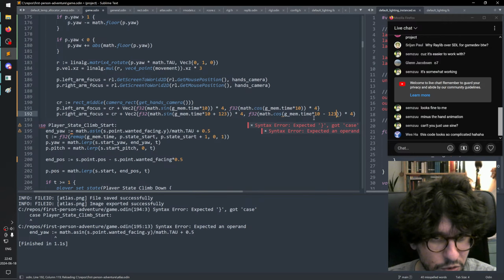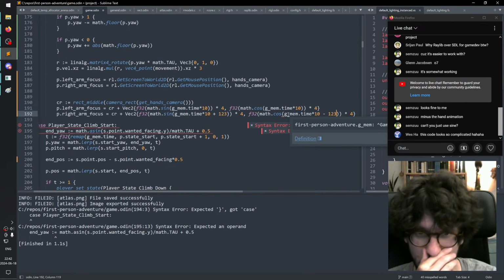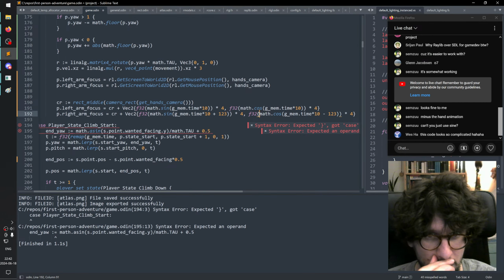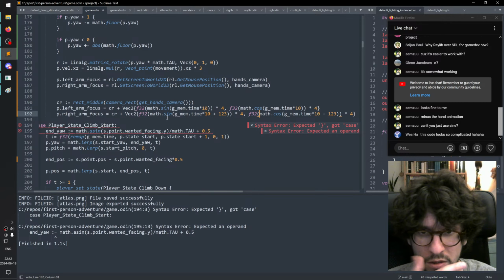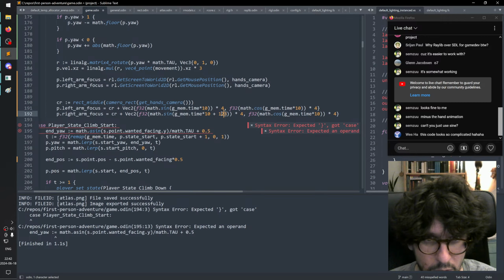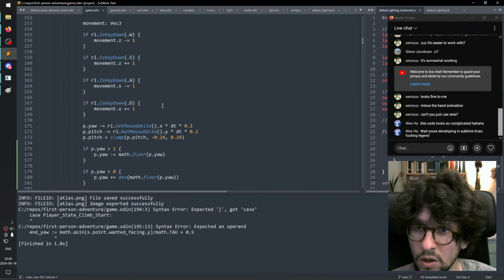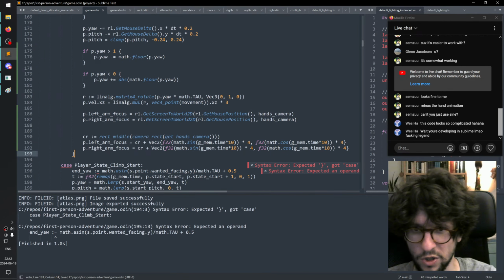I put in some random numbers here just to offset the time a bit so they don't do exactly the same motion. And then I broke. Huh? Oh. Yeah, well, I actually did remove a curly brace there.